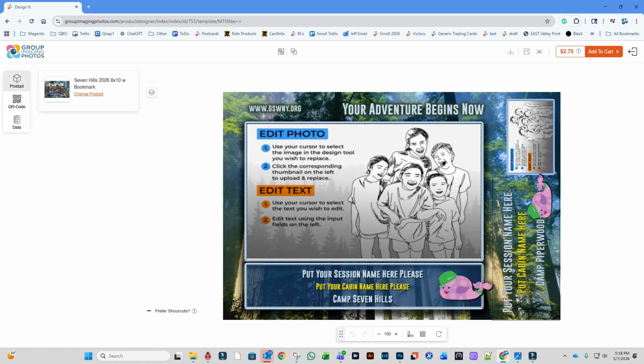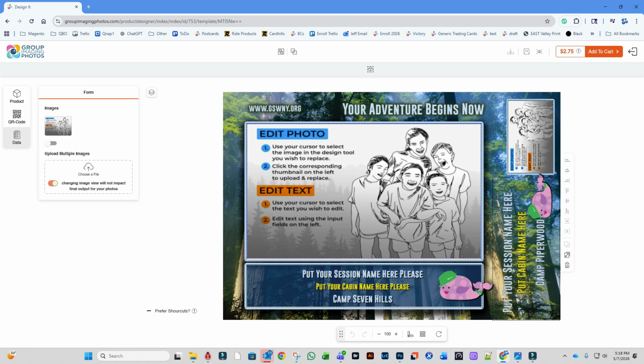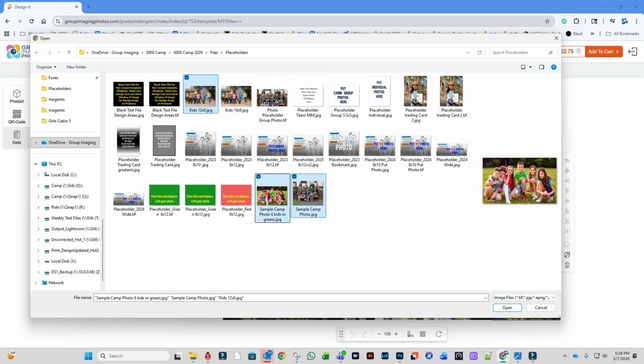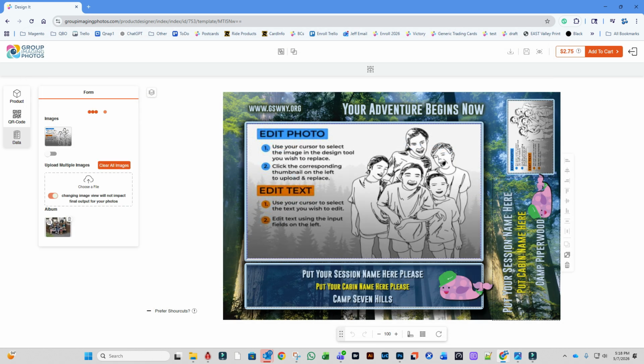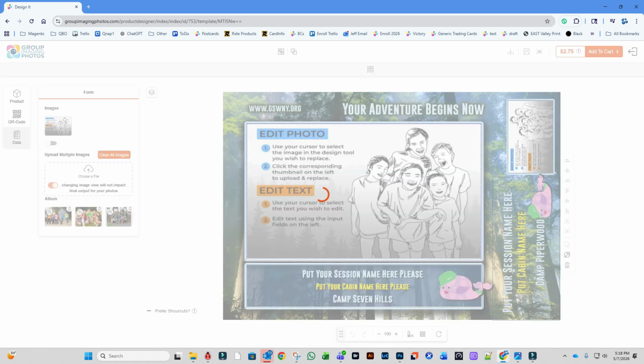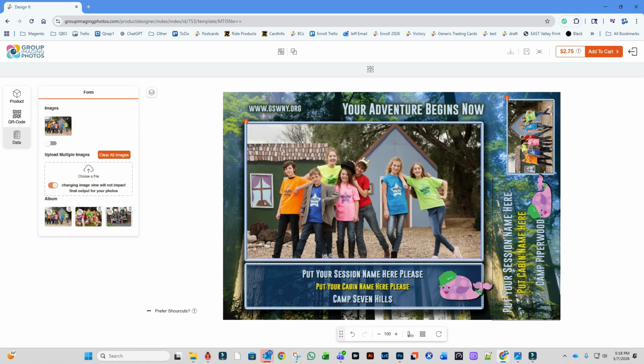Load that, and then you'll click here in the middle of the image and go get your photos. So we're going to use this photo and this photo and this photo as three different groups. Load them. Okay, and then we're going to click the first one, and it puts them in both spots.